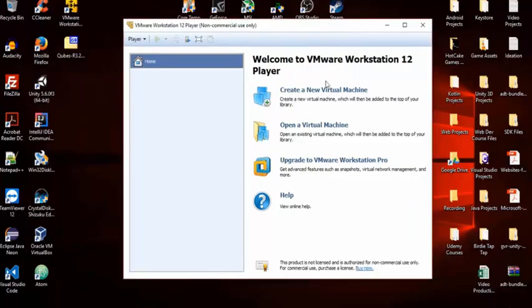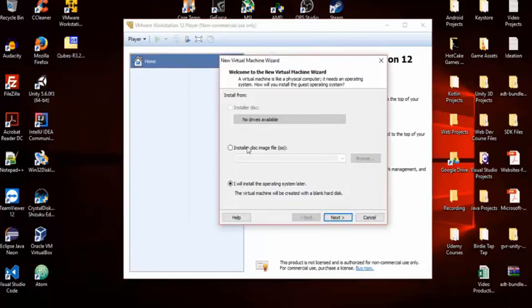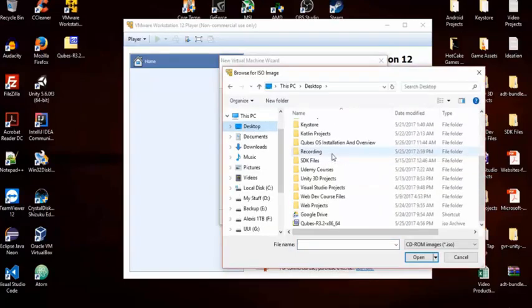Alrighty, now once it opens, we want to go into this section right here, create a new virtual machine. Now we want to make sure we select installer disk image file. This has to be an ISO file, as it says here, and we're going to browse to where you saved or downloaded the ISO file. Again, mine is on the desktop.